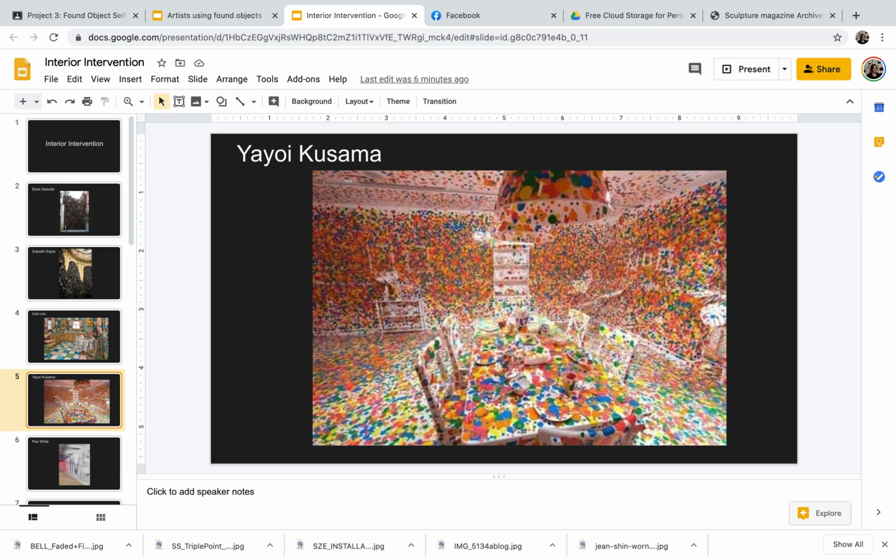So if you're interested in this type of work, she has several pieces such as the Infinity Rooms or the Obliteration of Fireflies piece. It's also another good example to look at.